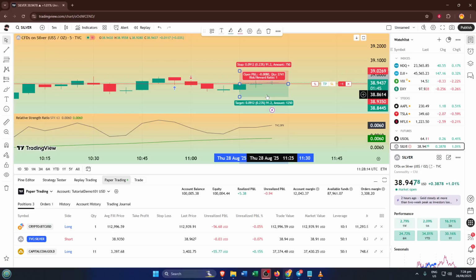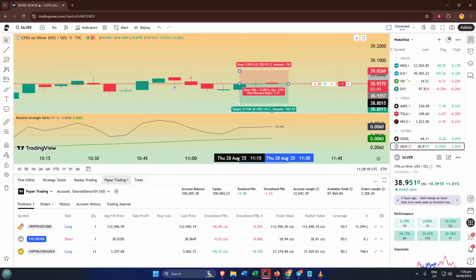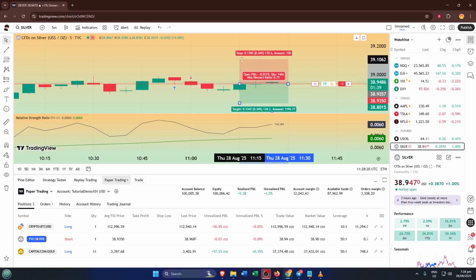And don't worry if it looks a little overwhelming at first. These zones can be adjusted. You can click and drag the edges to set your stop loss and take profit levels, tailoring the position box to fit your specific trading plan. This feature is great because it lets you see at a glance whether the reward really outweighs the risk, which is a key skill for any trader.